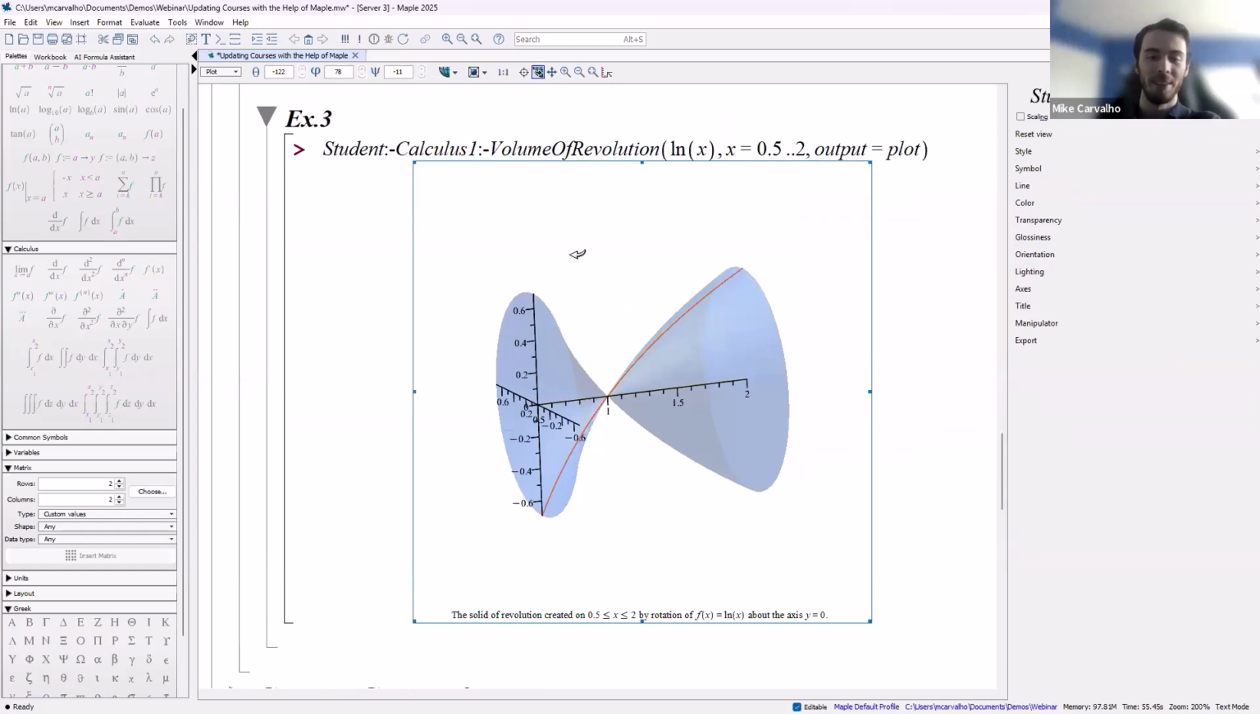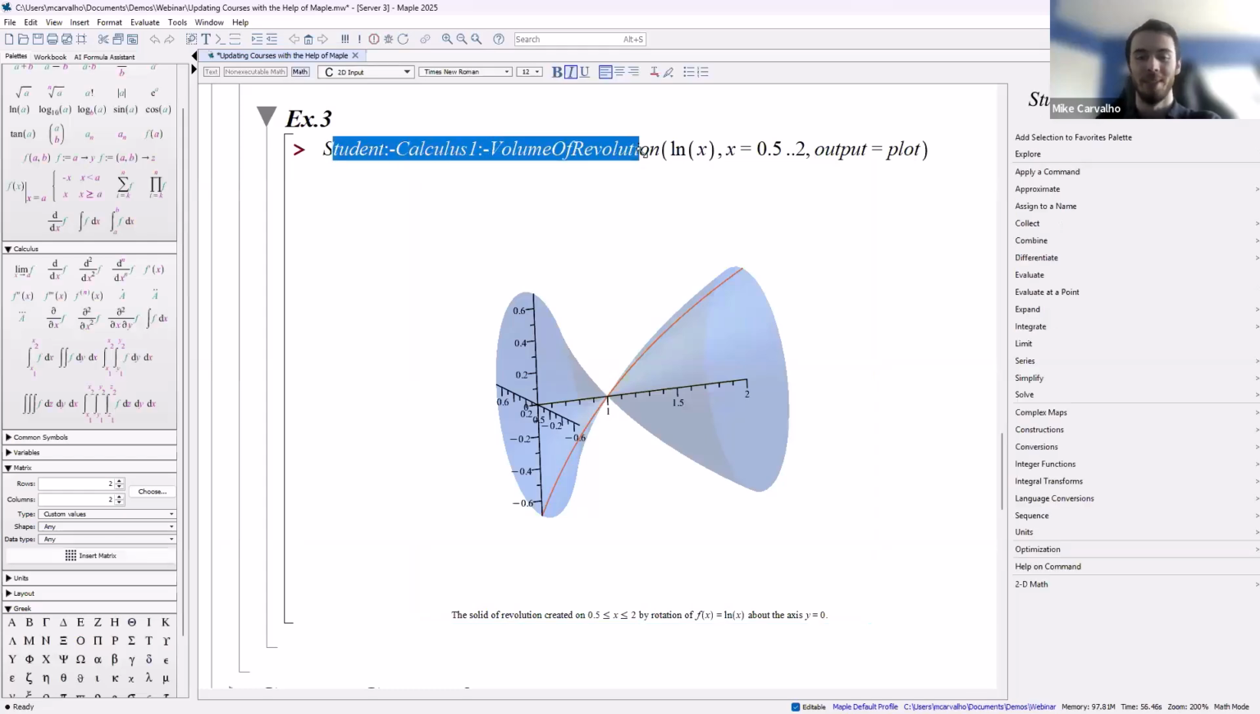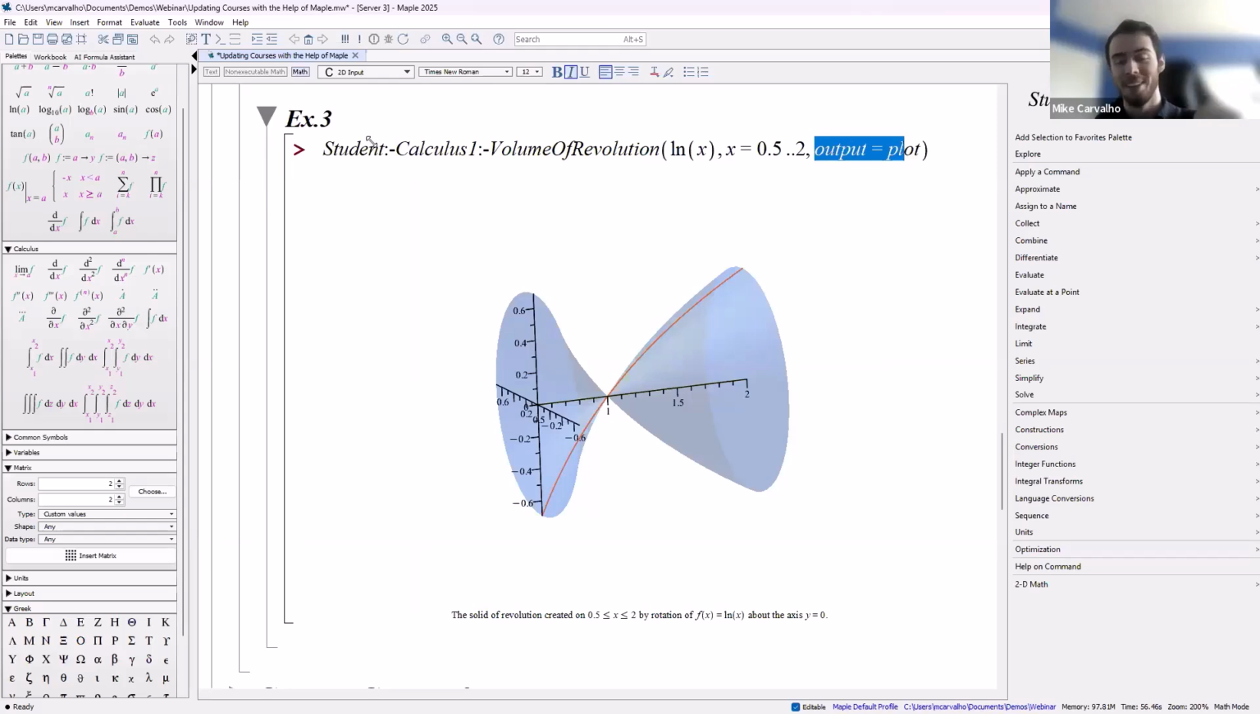Now, one of the questions I get all the time is, okay, how would I have found out about this random obscure command? How would I have known to output equals plot? And I'll be honest, I actually didn't know about this command until very recently. I primarily use MapleLearn, which is MapleSoft's online tool. And when I was looking for this example, I thought, can I get a graph of volume of revolution? And then I answered, this is Maple we're talking about, so yeah, we probably can.